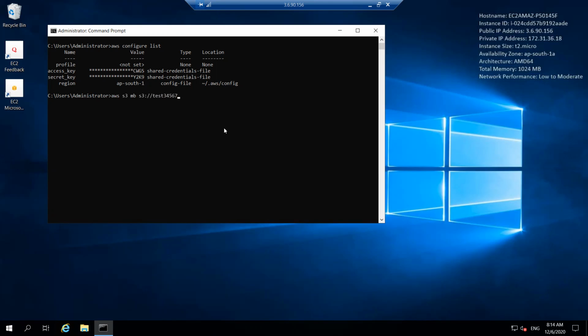Dot txt? No, bucket name only, not a file. So you can say test 3 4 5 bucket, something. Press enter. What does it say? Make bucket, test bucket. Like that it came, which means it got created.